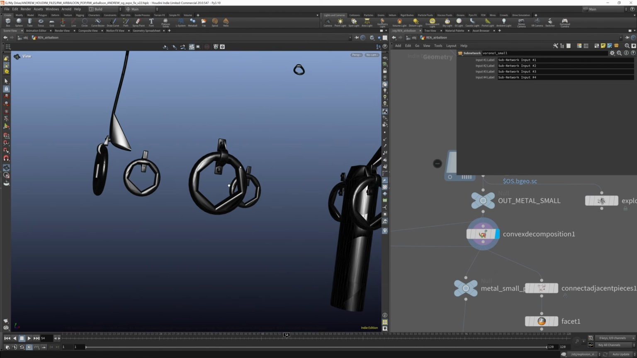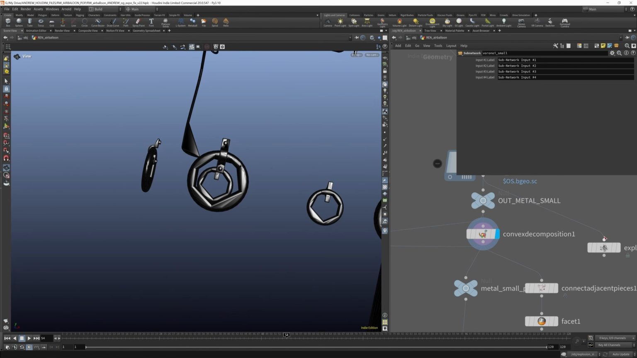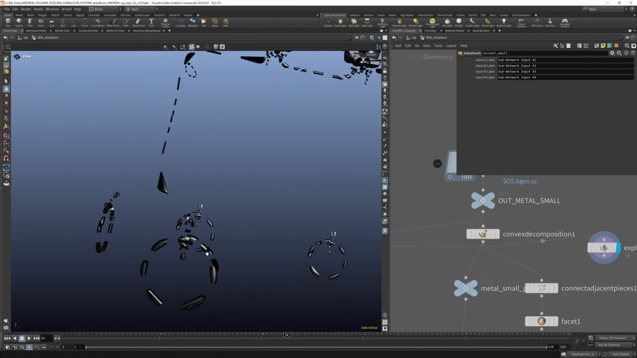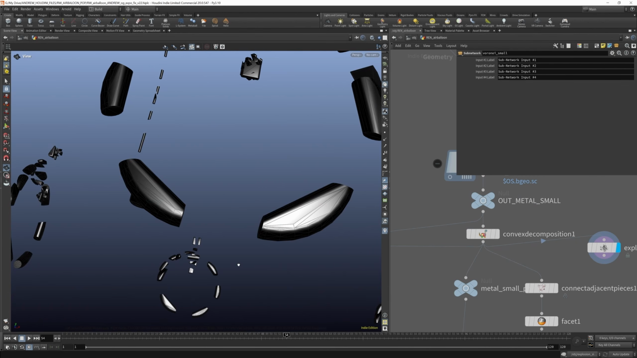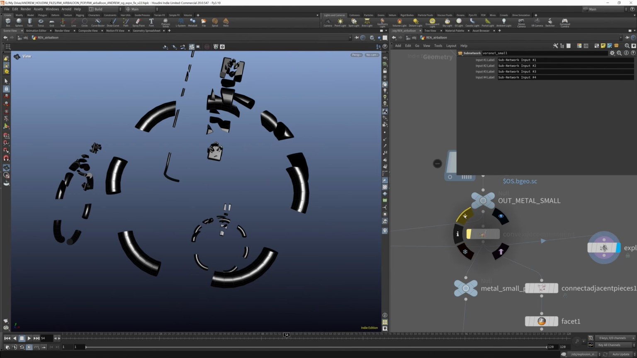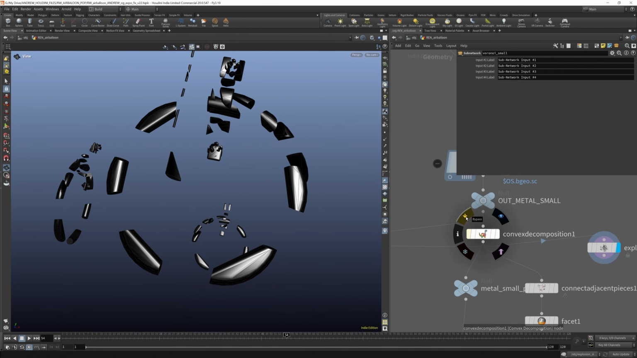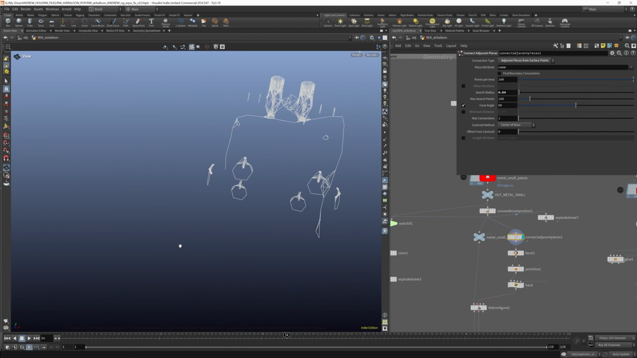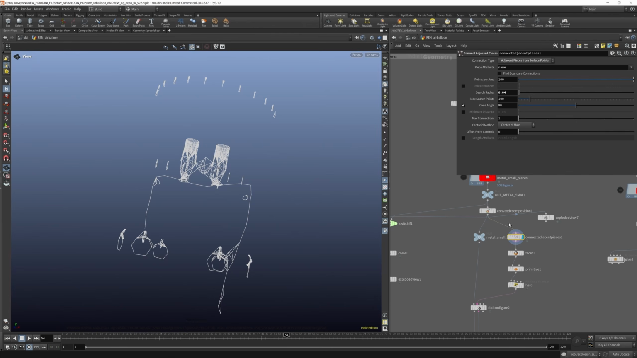So if we were to take a look at this, for instance, you can see how these pieces are basically just wrapped. So from that to that. And that's going to just make this more optimized for when we send this to the DOP network. From here, we're creating some constraints with a connect adjacent pieces, creating a name attribute.